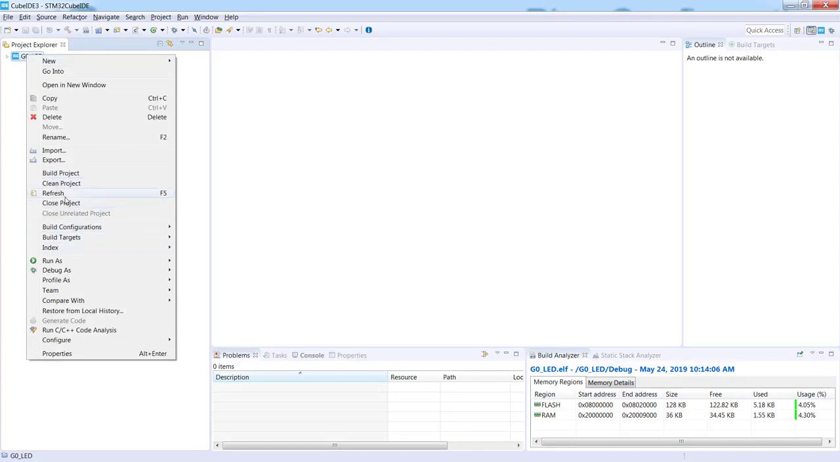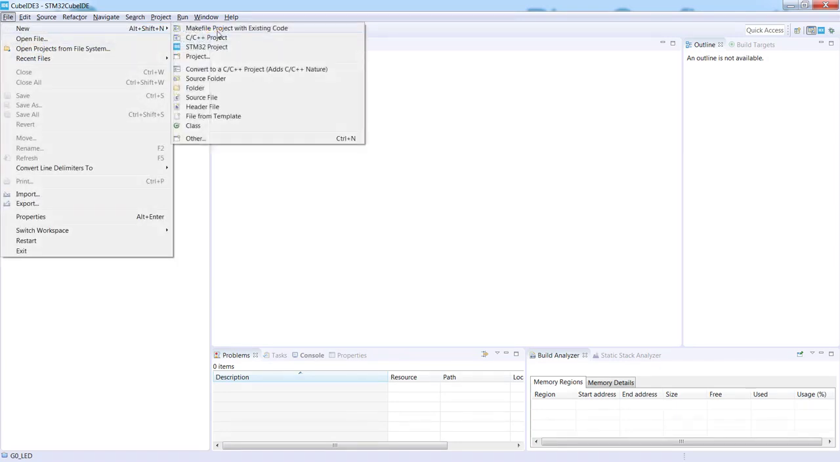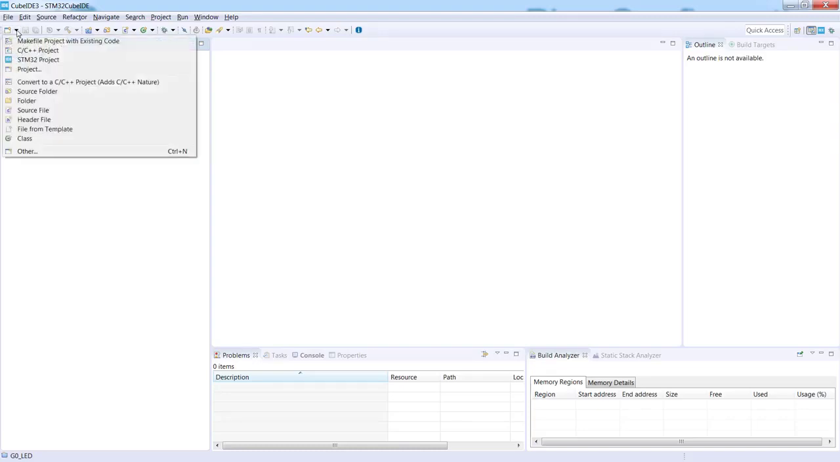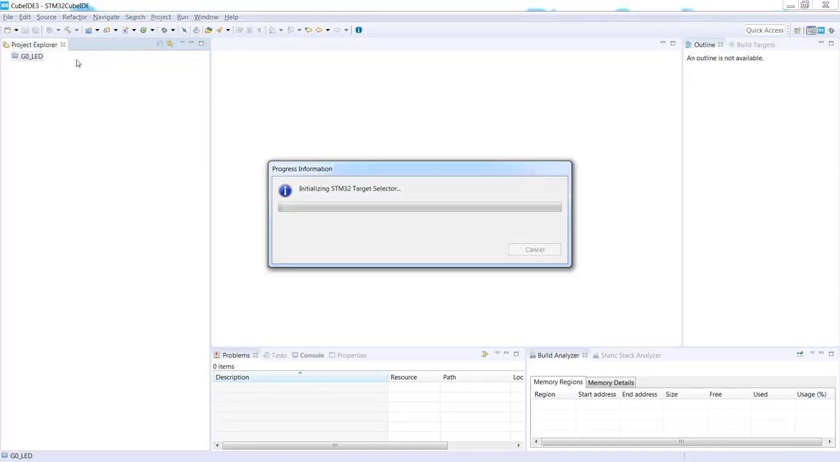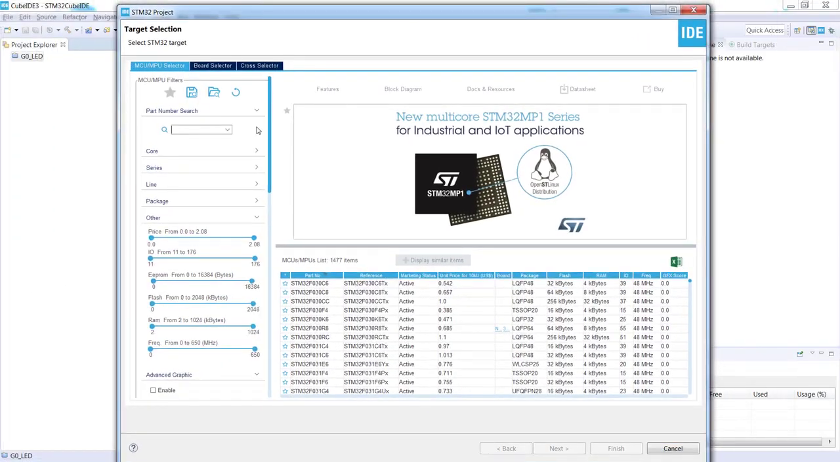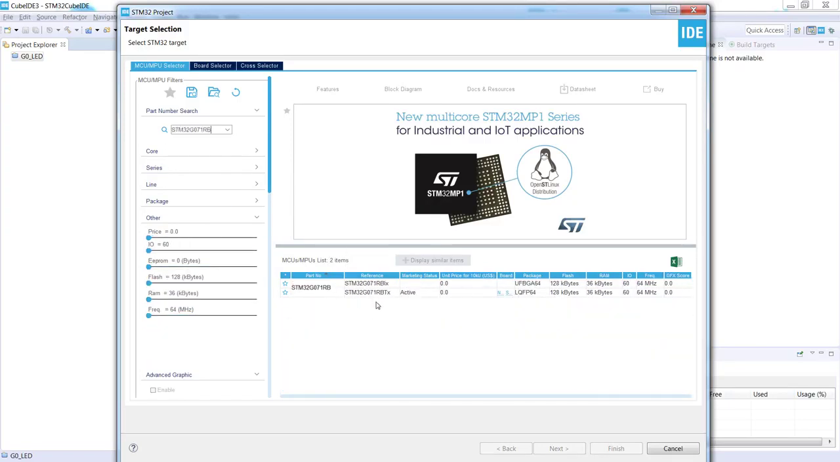Okay, so let's close it and create a new one related to our external interrupts. To do this, I can go either to File, New, STM32 Project, or I can use this icon over here, New STM32 Project. It starts with the microcontroller selection, so we can select the microcontroller we would like to use. In our case, it will be G071RB, and we'll use this LQFP64 package version.